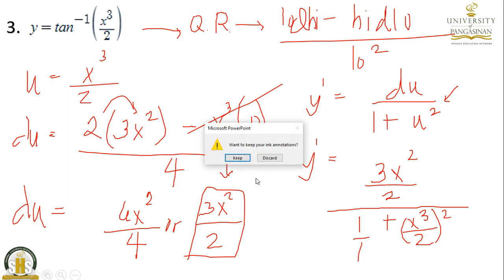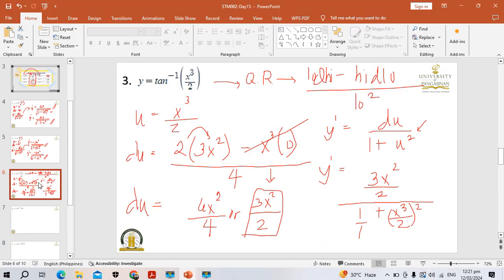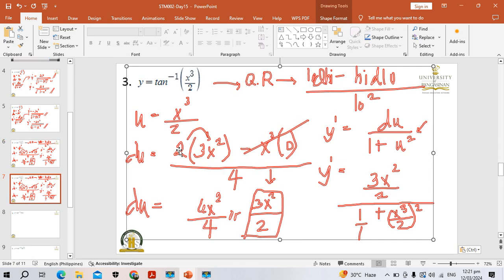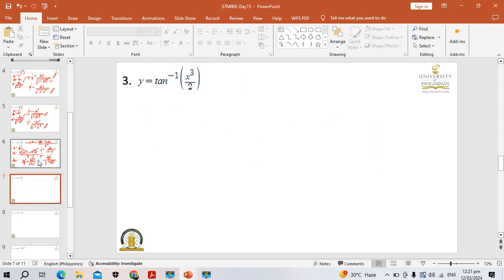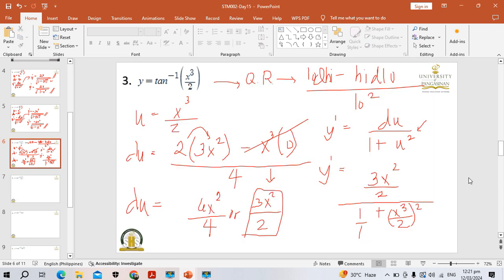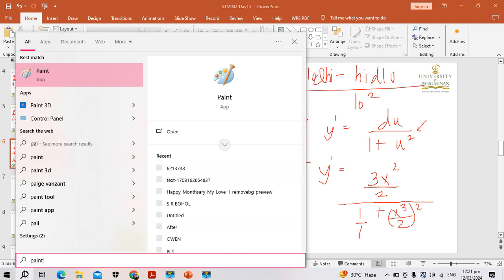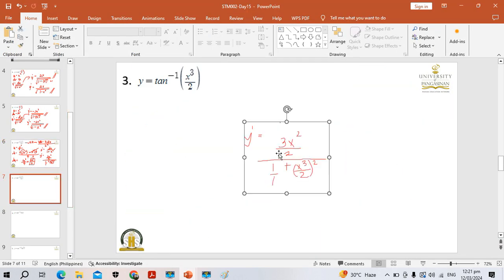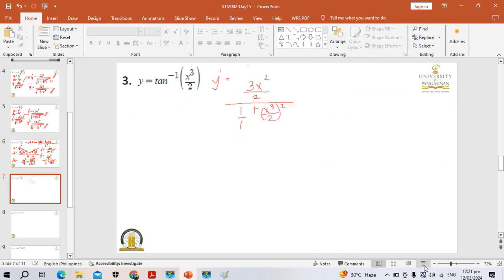Okay? So, kailangan ko pa ng space. Wait lang po ha. I-ano ko na lang to. Yan. Tapos ito. Red screen. Wait lang po. Wait natin. Kunin ko lang ito ay ito. Lagay natin dito. Yan.